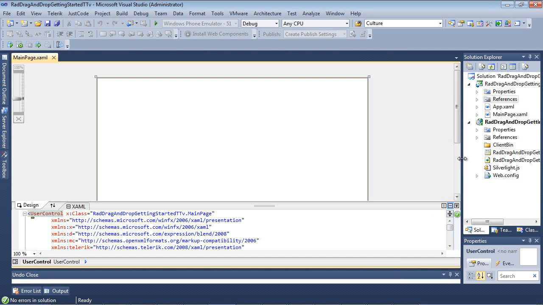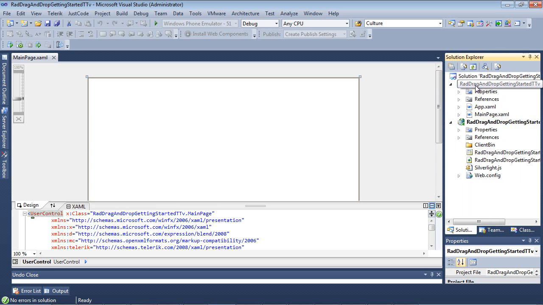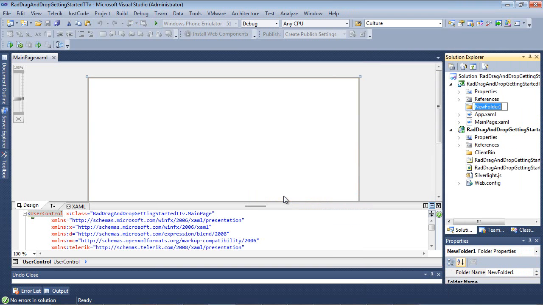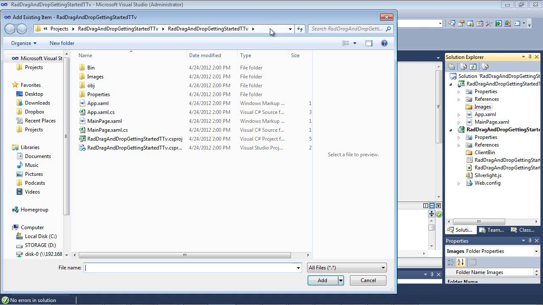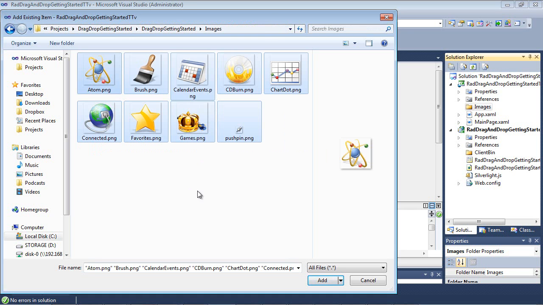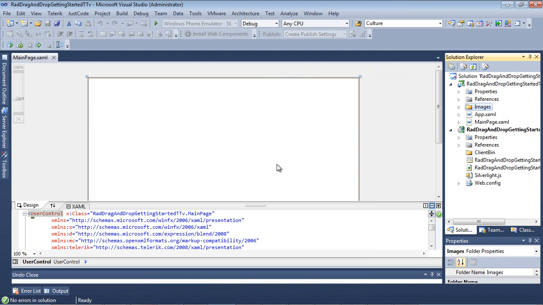So the first thing that I'm going to do here is add in some images that we're going to use to drag and drop between the list boxes. So I'm just going to right click, hit add, go to new folder, and type in images. I already have a couple of images that I'm going to use, so I'm going to select add and then existing item, and I'm just going to navigate over to a folder where I have these images, and select the add button. So you'll see the images have been added to our project here.